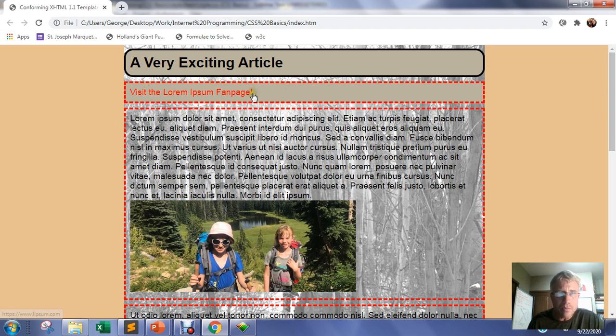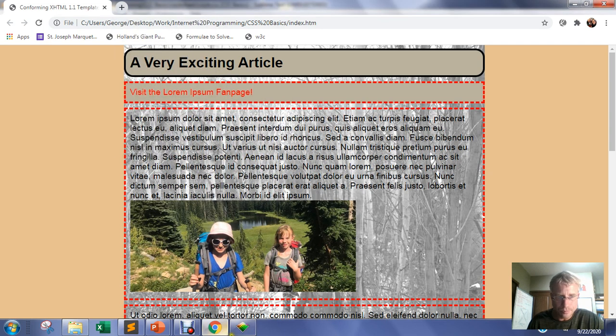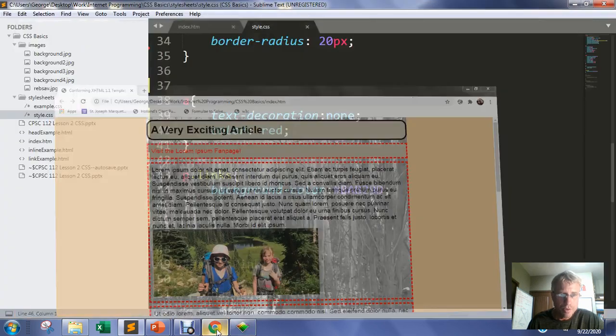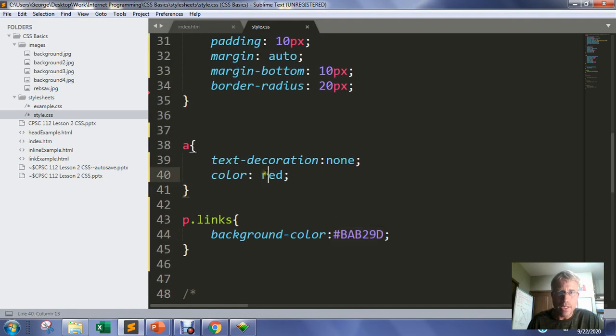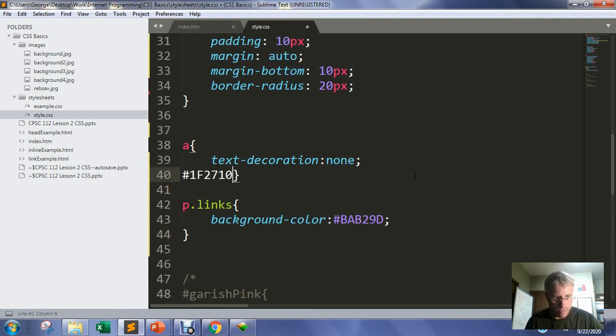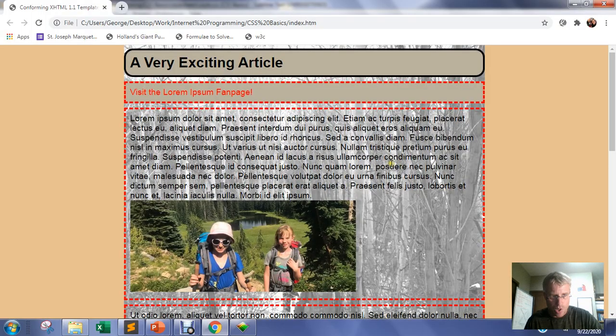And then we could say, well, what color do we want that link? Maybe we pick something out of the picture again that isn't red. Pick a color from the picture. Oh, that was for the link. I don't want it to be red. Control Z, Control V, there we go. Control S, and now Control R.